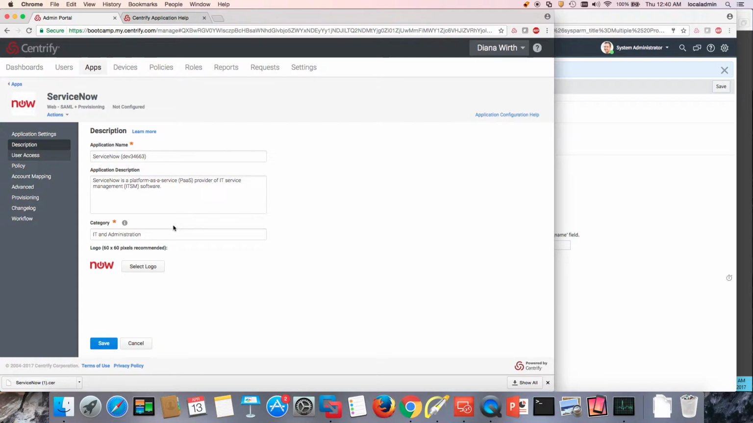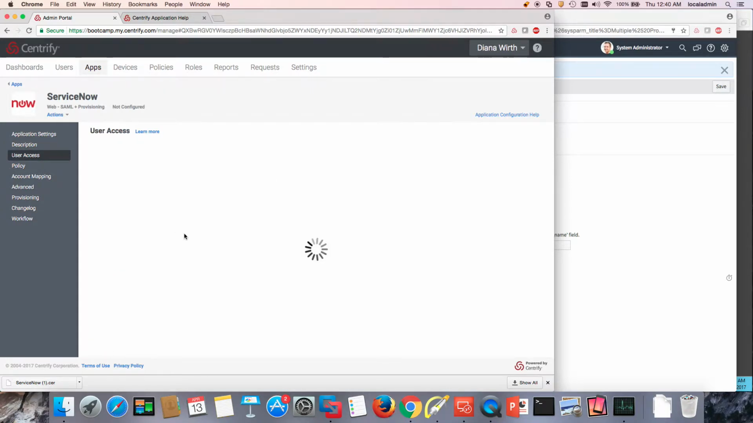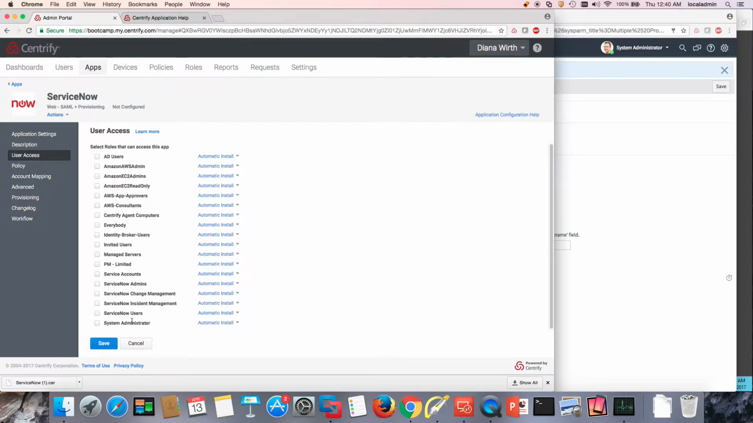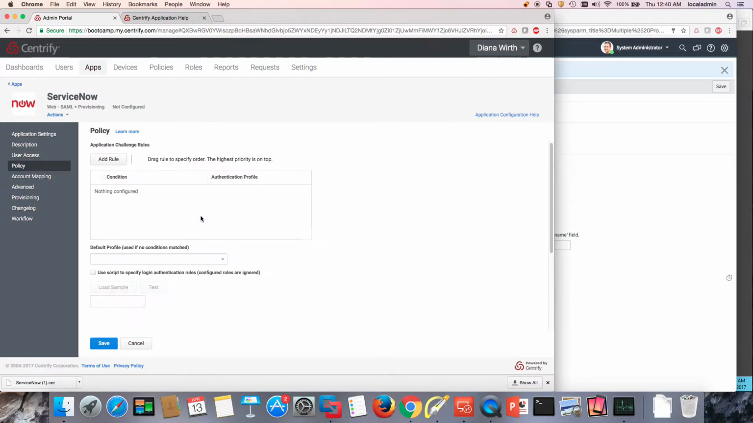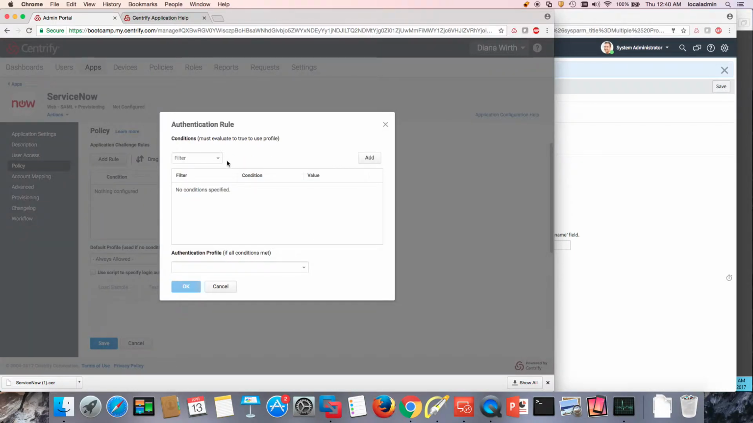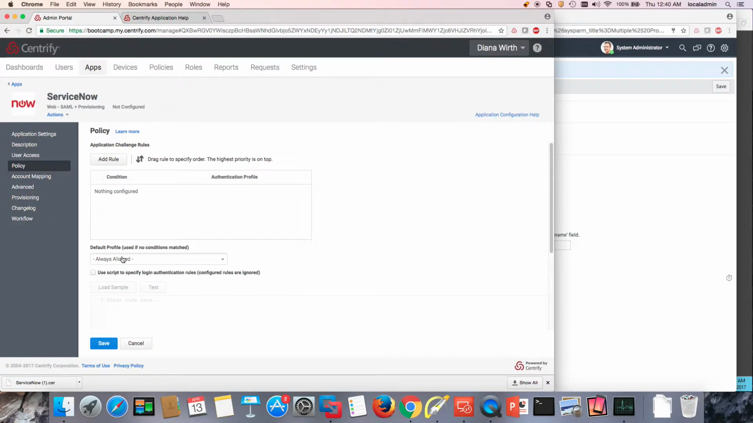User access, as we discussed before: I have a ServiceNow users role that I created, and these are going to be the people that get the application. Policy: I can set up multi-factor authentication or basically any rule based on my security posture. It goes all the way from being inside or outside, known clients or not, day of the week, browser, geolocation, and even risk-based if needed.